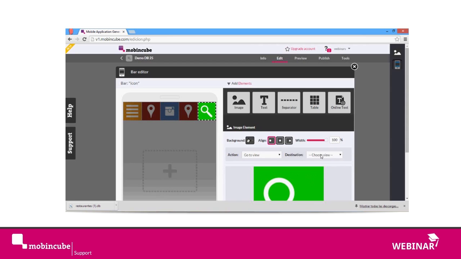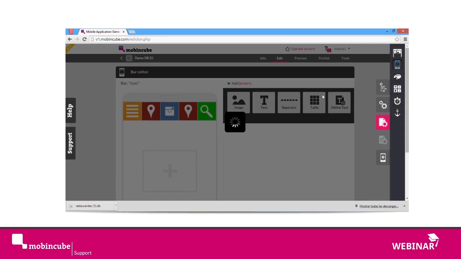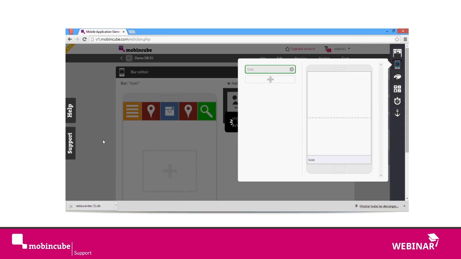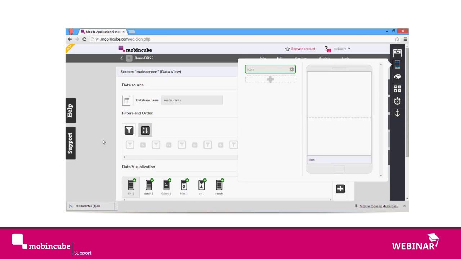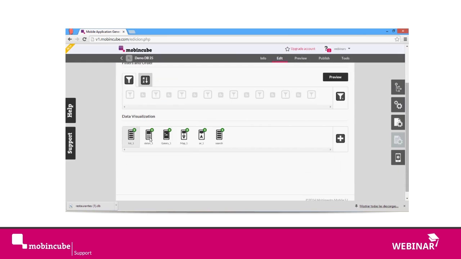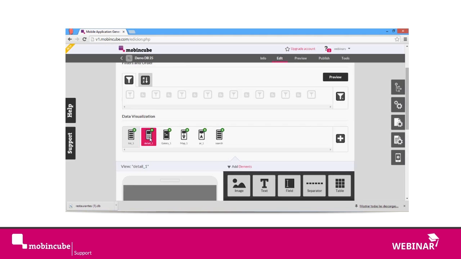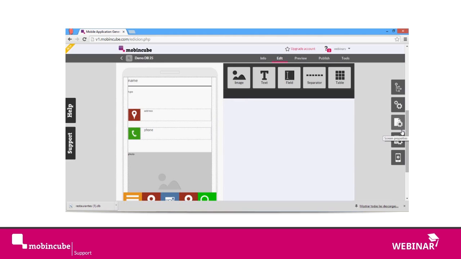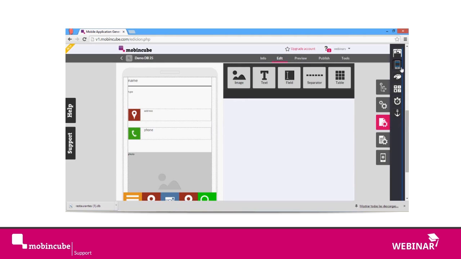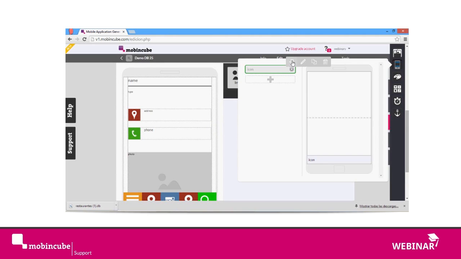I'm going to point to the, it's not selected. Let me close again. This is a small bug in Mobincube. I have to select a different view because I cannot point to a view that is being edited. So I have to edit another view, and then I can go back to the bar.